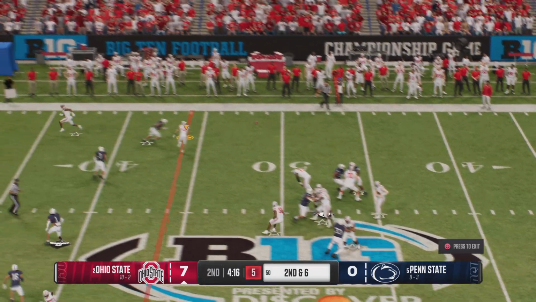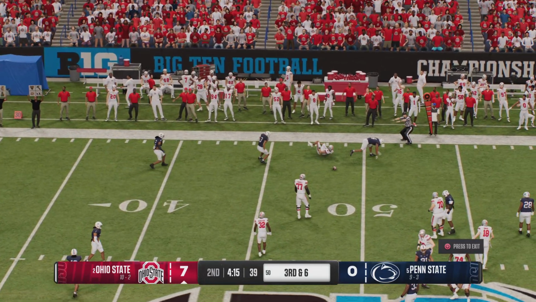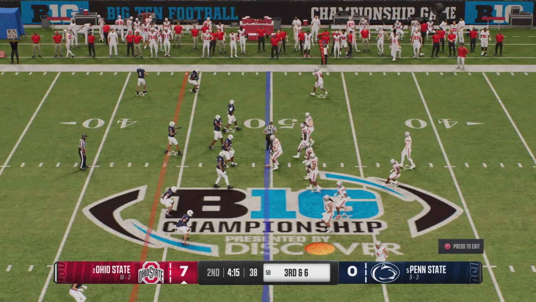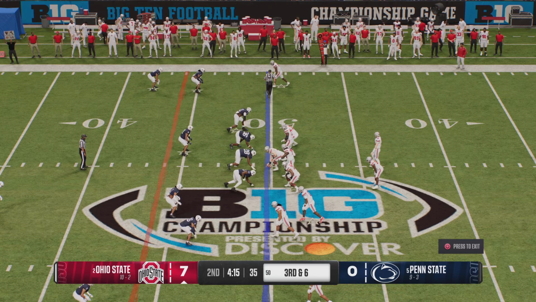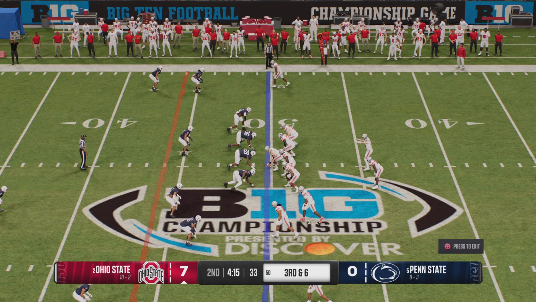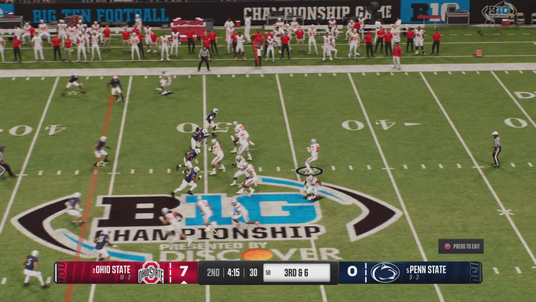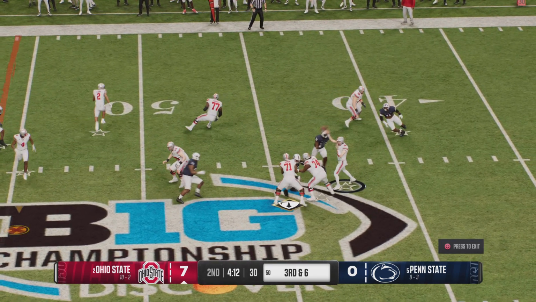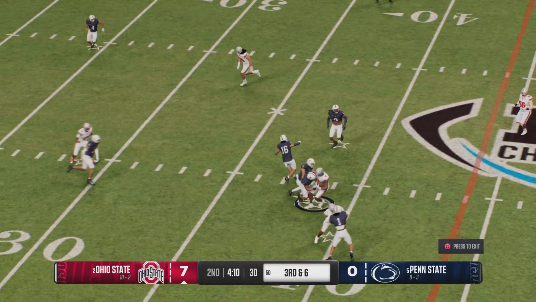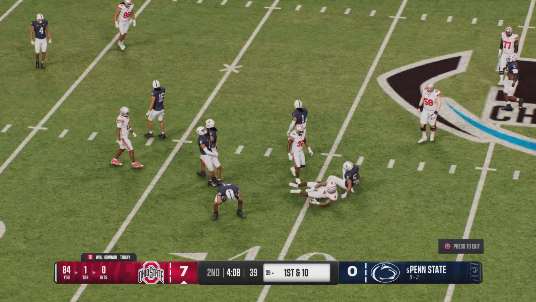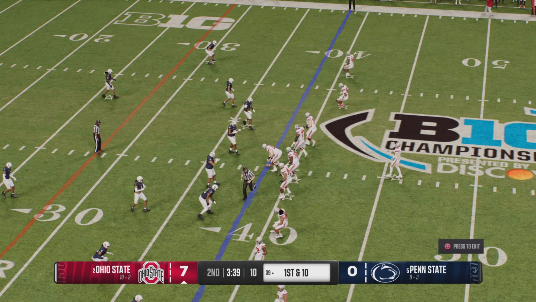Looking to pass. It's Howard. That's going to be incomplete. A lot of contact. No flag. Brings up 3rd down. Dropping back, looking to throw for the first down. Grab down the middle. It's Smith. Tackle inside the 40, and it's good enough for a first down.